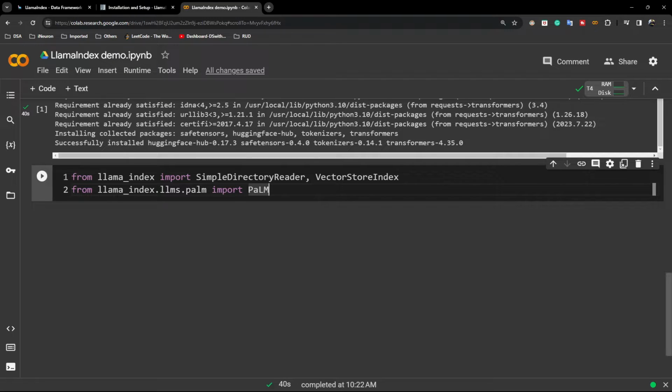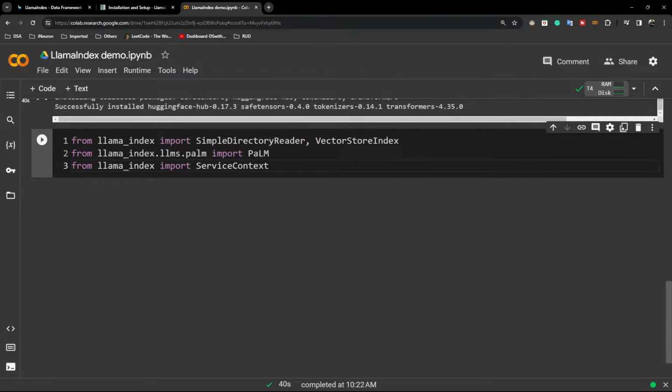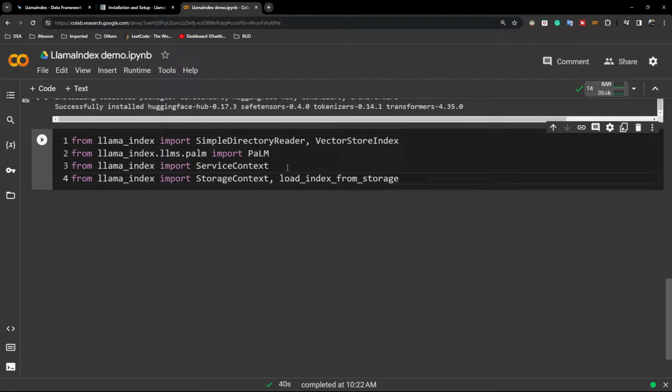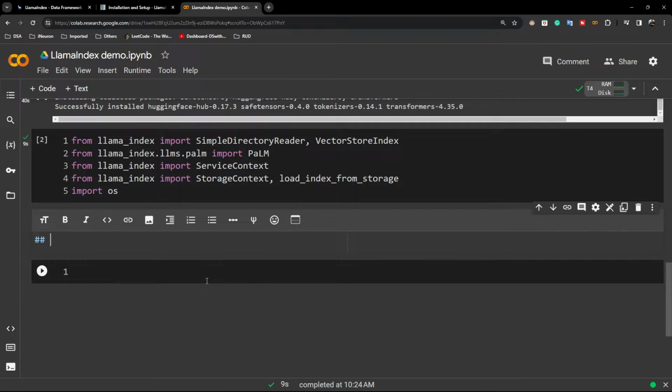Then I also need something called ServiceContext from llama index. I'll tell you what is service context. Then I also need something called StorageContext and load_index_from_storage. Okay, these are the things. Then I also need the operating system package, os. Now let me import them. Okay, done.